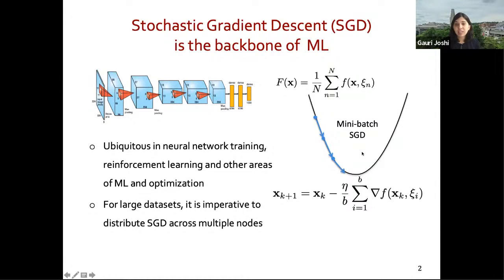SGD is an iterative algorithm. In most current implementations, a version of SGD called mini batch SGD is used, where in every iteration, you take the current version of the model, denoted by X, and move in the direction of a stochastic gradient, which is computed by drawing a mini batch of B samples and computing the per sample gradients for those B samples. Eta here denotes the learning rate, and this is the update rule used for SGD.